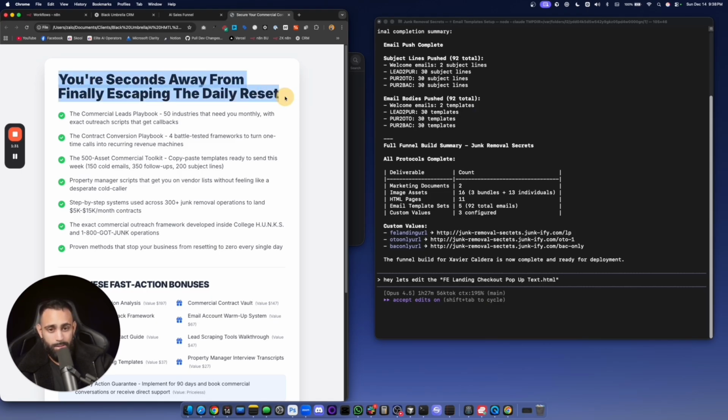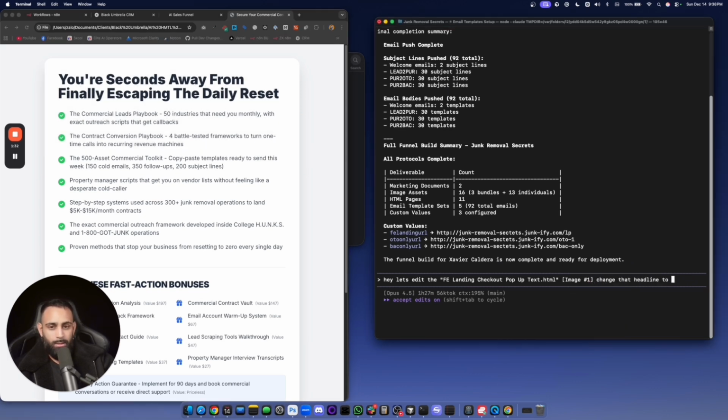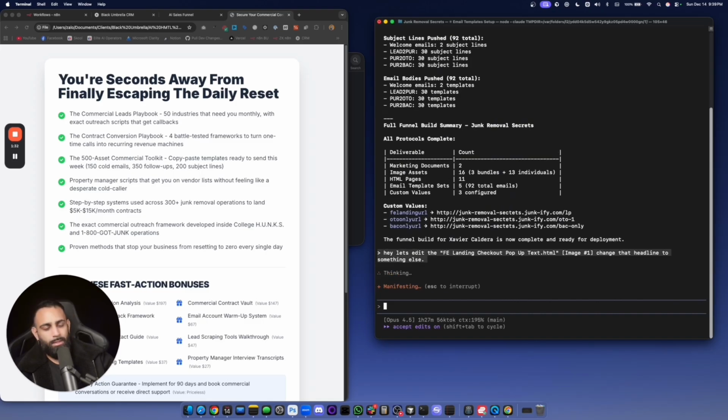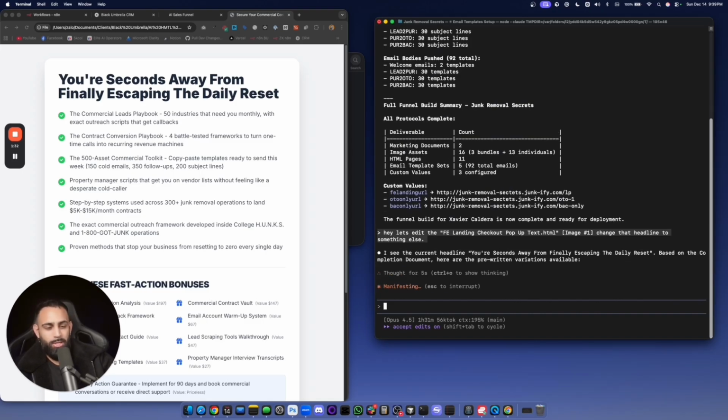Just tell it, hey, change the headline to this. Or you can literally just take a photo, drag the photo in here, and tell it, change that headline to something else. I'm not going to write the whole thing, but you can just tell it what headline, or revise it or whatever. So let's change it. And then it's just going to edit that part. It's not going to regenerate the whole thing.